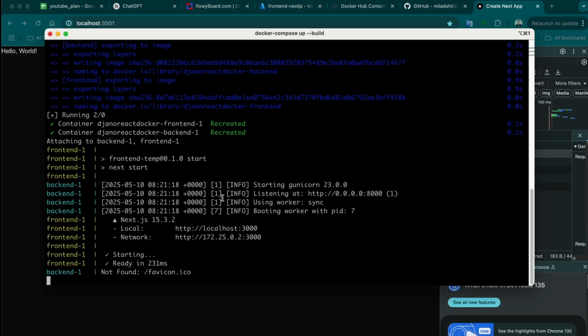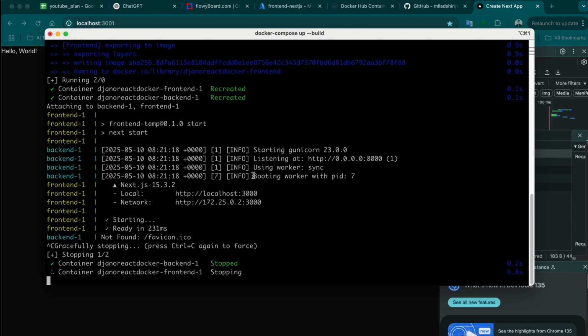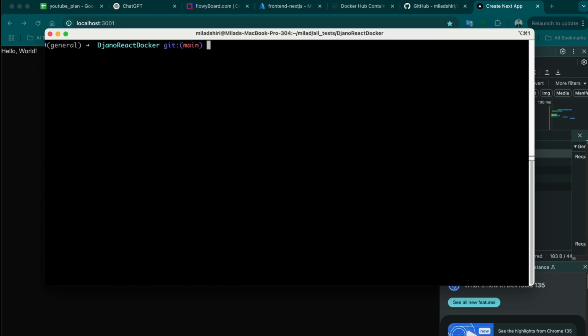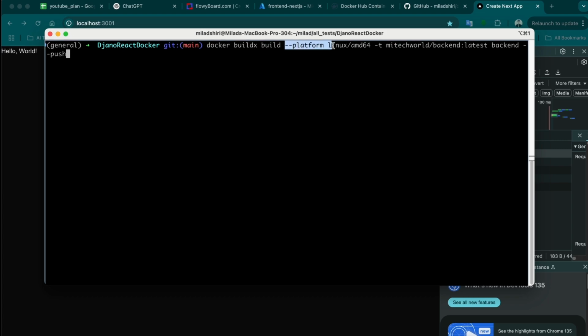Now what we need to do is build the Docker images and then push them to Docker Hub. So let's get back to the terminal, stop everything, clear here. There are different ways to do that, but one of the best commands is docker buildx. So if I type docker buildx, let me talk about this a little bit. Basically the build command creates the Docker images. And then with platform, we use linux/amd64.